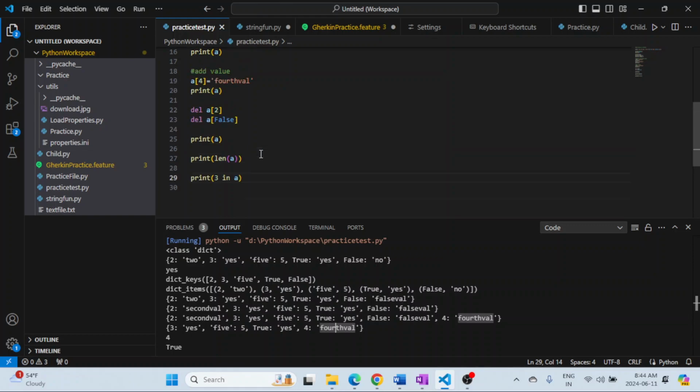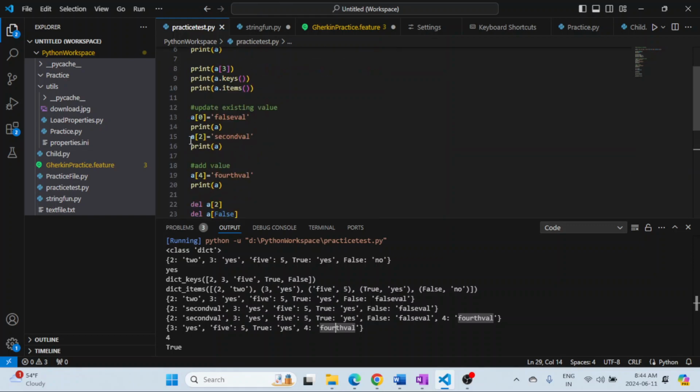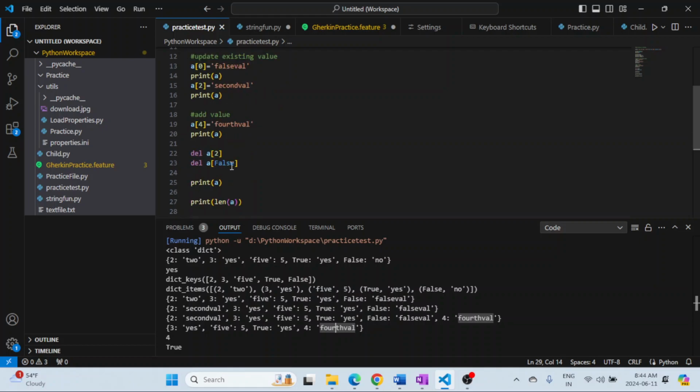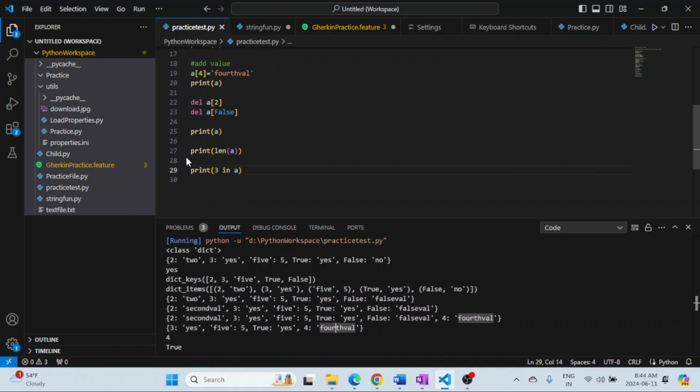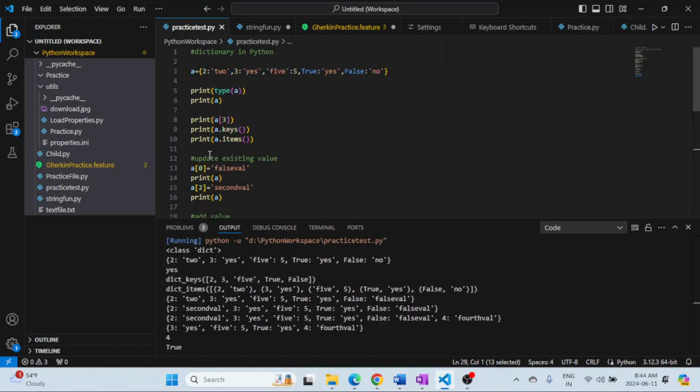So that's also fine. I think these are all the operations we do with the dictionary: updating the value, adding a new value, removing the value, checking the length, and whether a key exists or not. We can print all the keys, we can print all the values corresponding to that particular key, and print a value at a particular key. These are all the operations which exist in dictionary. Okay, I think that's all.